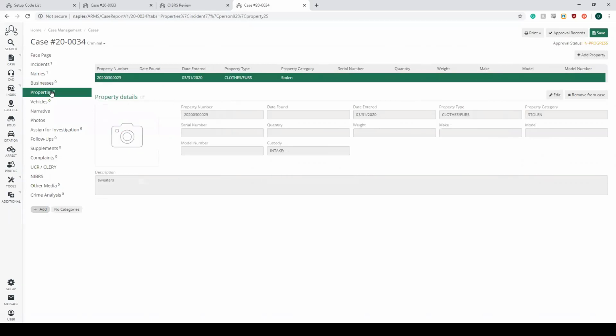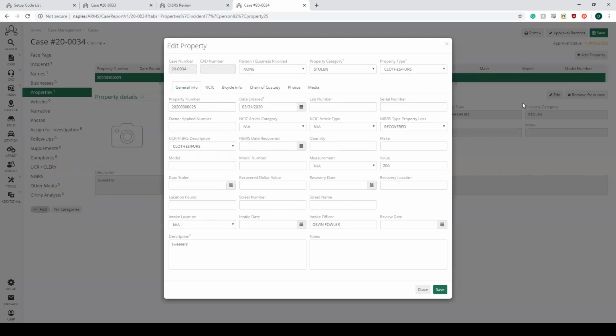And then we'll come down to properties, and we've got our stolen piece of property in here right now. So if we come in and edit this just to check it out, we've got stolen. We can change our NIBRS property loss type to stolen right there. And you can see the property type is clothes and furs, and that maps to clothes and furs over here. And then the value is going to be 200. One important thing to look at here is the value. So depending on your description right here, that is also going to depend on the value that you have.